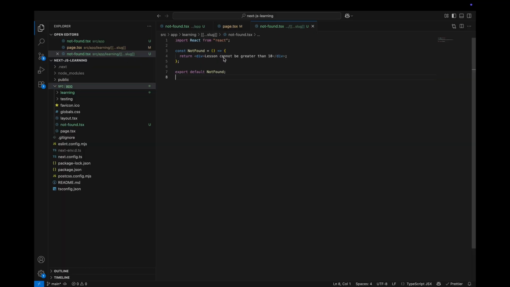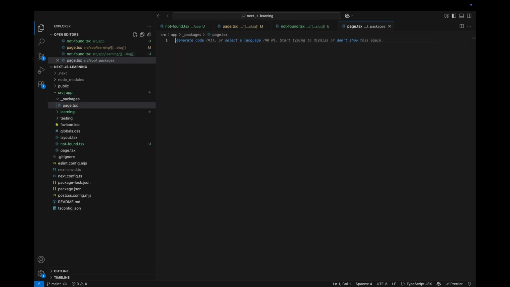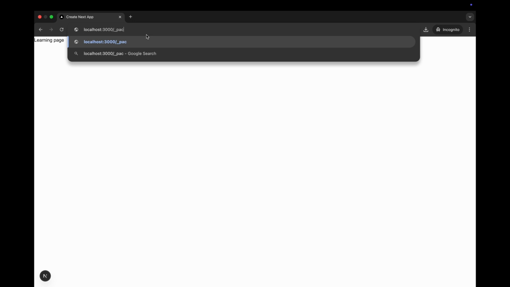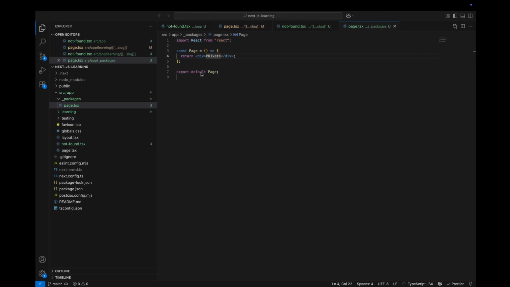To create a private folder, you just need to add an underscore before the folder name. Let's create a private folder inside our app directory. We can call this _packages. So after creating this private folder, if we create a page.tsx file inside this and return some text, and then go back to our app and search for localhost:3000/_packages and hit enter, you will see the not found error page show up that we created earlier. So this is how you define a private folder.